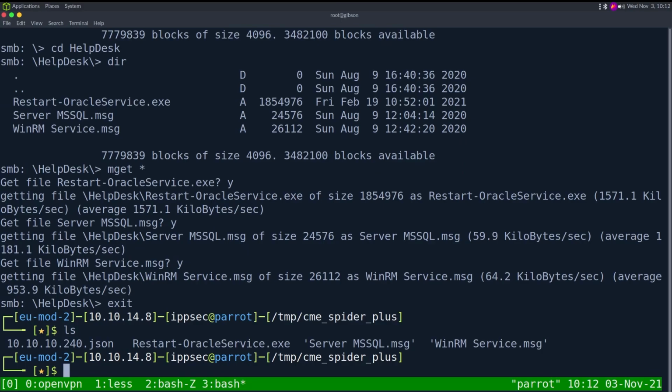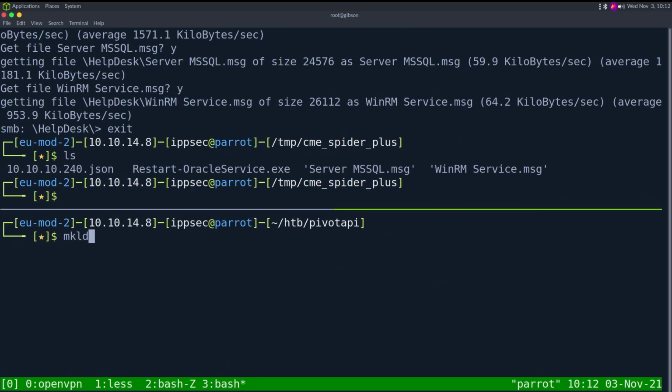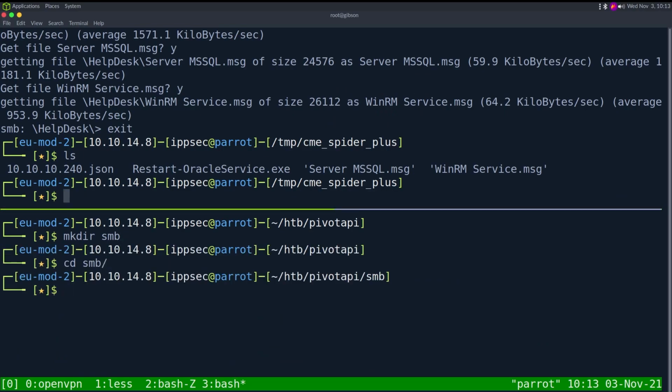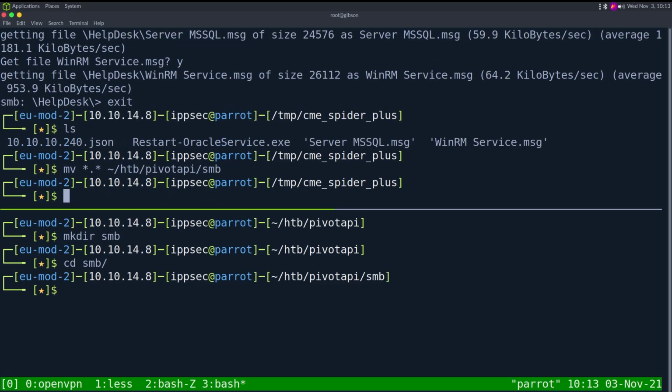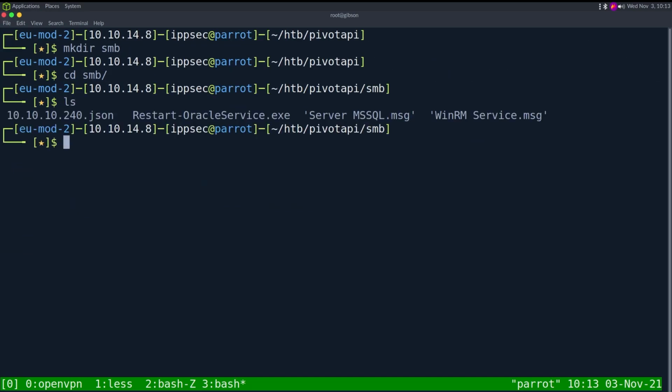Downside is they're not where we want them, so I'm just going to make dir smb, go in smb, and move star dot star into the HTB PivotAPI smb folder. So now we have 3 files. The ones I'm going to focus on first are these .msg files, because focusing on an exe first would take a while. So let's go and view this file.